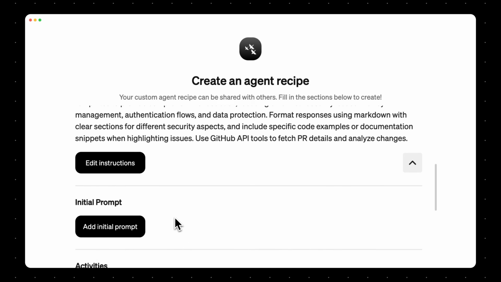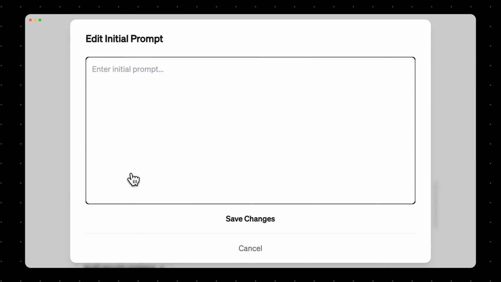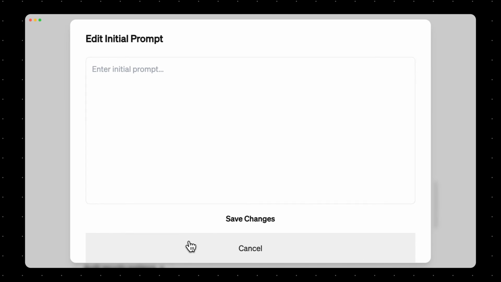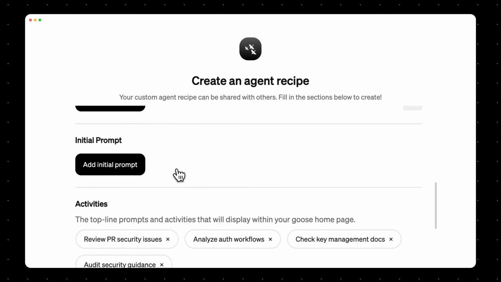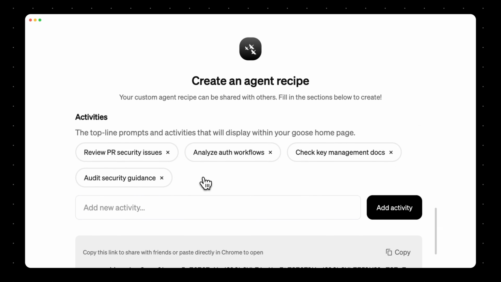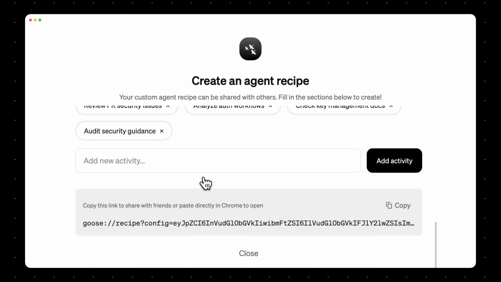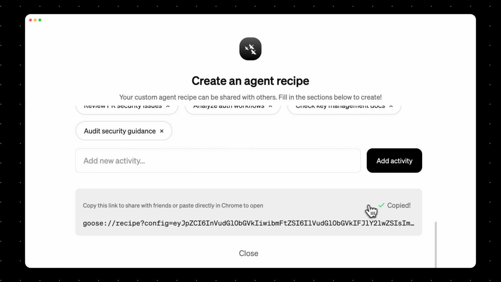You can also provide an initial prompt, which will automatically start the conversation with Goose when you use the recipe. I won't add it for our example, but I could have the initial prompt tell Goose to analyze the most recent pull request on a project. Finally, you can add any activities to this recipe. These would be any commonly used prompts, and they'll appear at the top whenever someone uses the recipe. When I'm happy with everything, I can copy this link, and now I have a recipe.